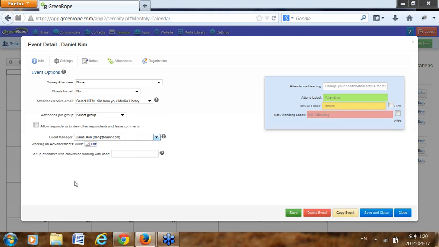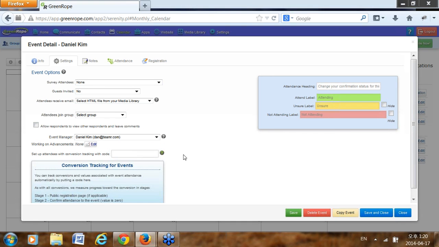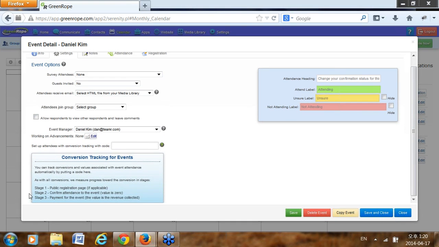And you can actually set up attendees with conversion tracking with the code. Now this is going to be the conversion code title, and you can actually enter that in here. If you would like more information on this, I would recommend clicking on this question mark icon here. If you scroll down, we do give you more information about conversion tracking for events.